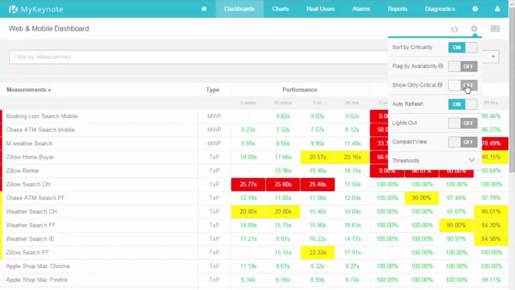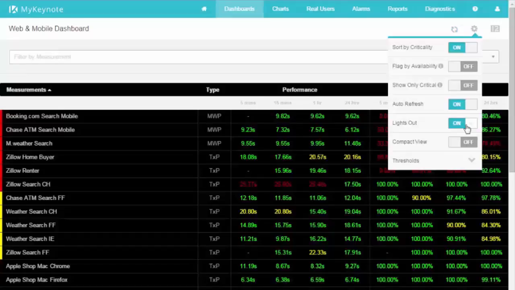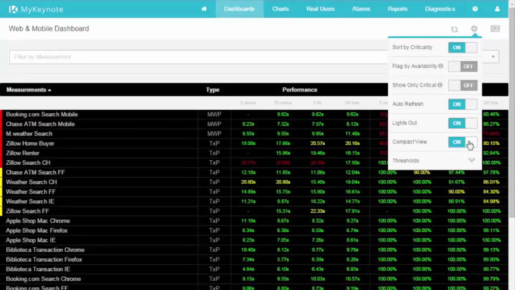Show critical only will filter the dashboard to show only measurements that have red or yellow values showing. Auto refresh is on by default. That just means it updates itself every 60 seconds. Lights out mode will make it a dark background, so you can just have a darker view if you're in a dark room. And compact view will make a more condensed view to show more measurements in the real estate of your browser.